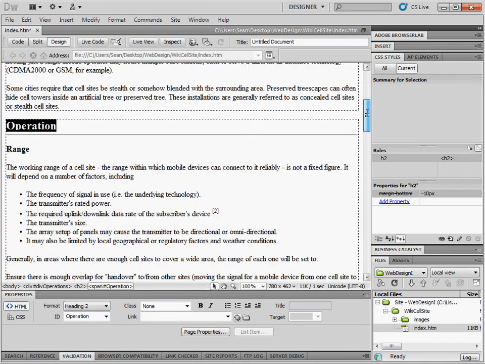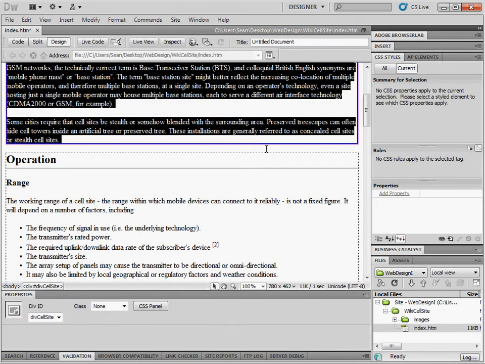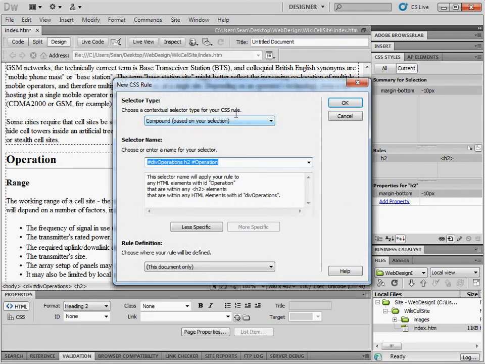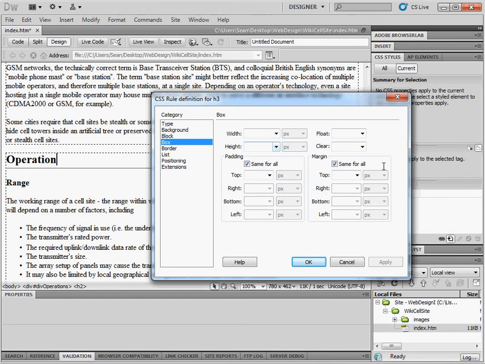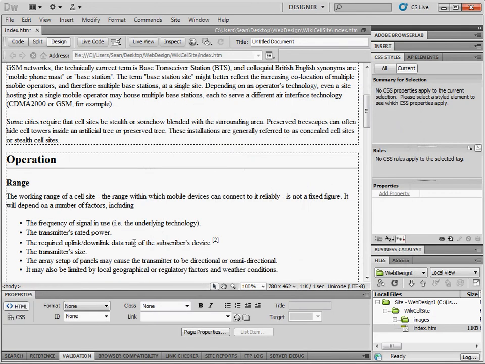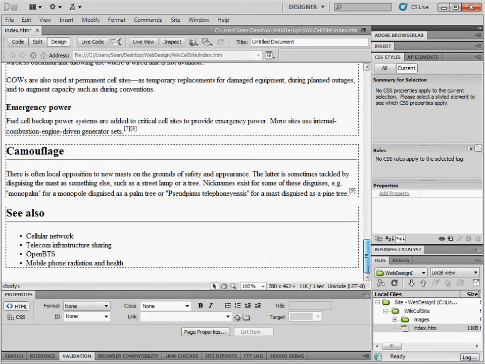And I could probably do the same thing for the H3s. Let's do that now. I want to choose a tag selector for the H3s. Go to the box model. And on the bottom, -10. Good stuff. And that's how my page looks right now.